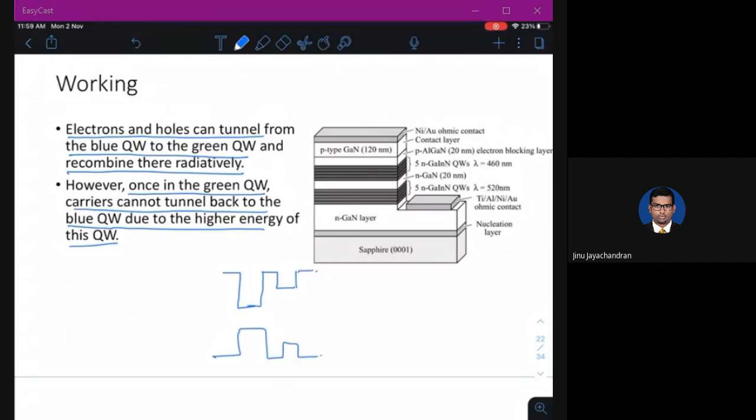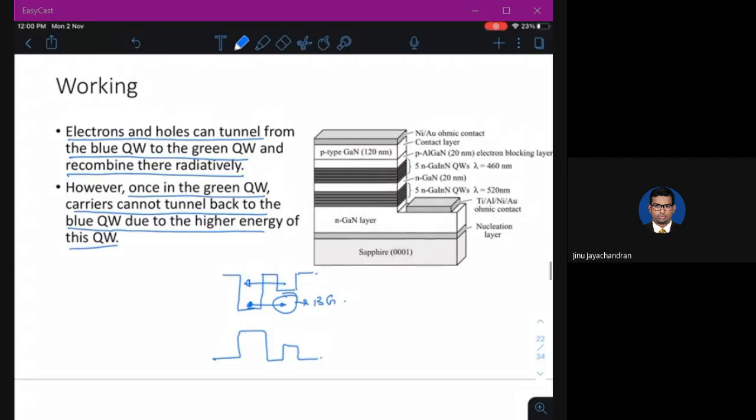Okay, now it can tunnel from here to here, it can occupy a position here, but it cannot tunnel back here because this is the band gap. So it will reach the green and it will give spontaneous emission in green. So that is regarding the working.